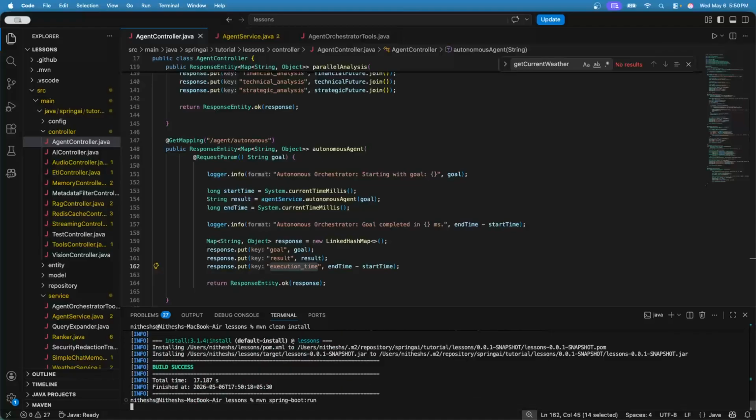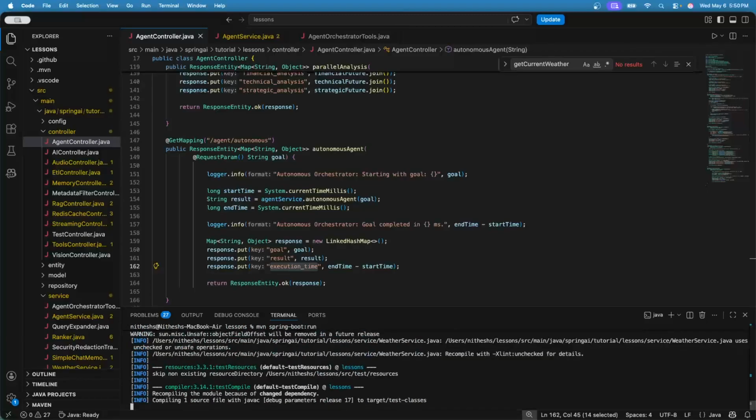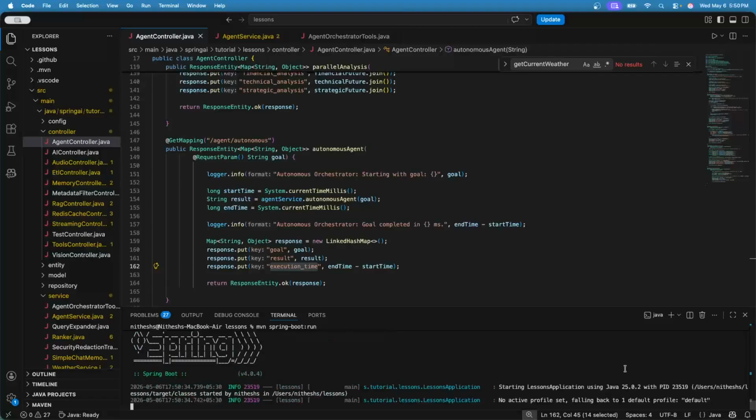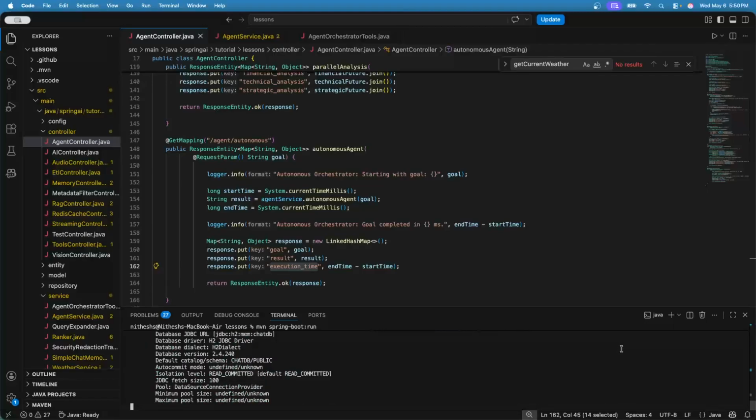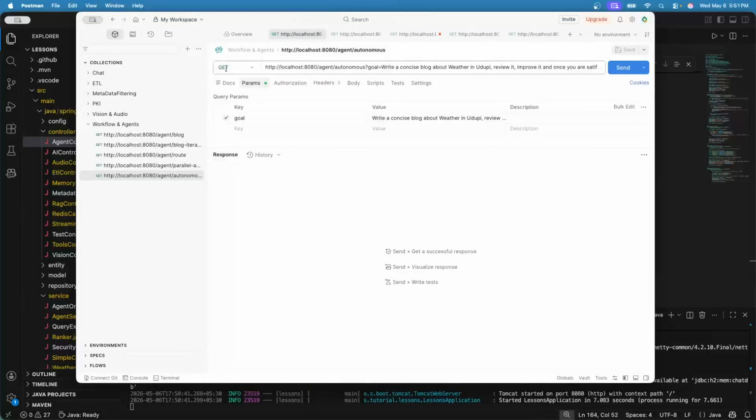And run the application. While running, let me bring up Postman. I have already added this get API here, agent autonomous goal. In the goal, I have written: write a concise blog about weather in Udupi, review it, improve it, and once you are satisfied with the content, classify the post and output the classification along with the post content.